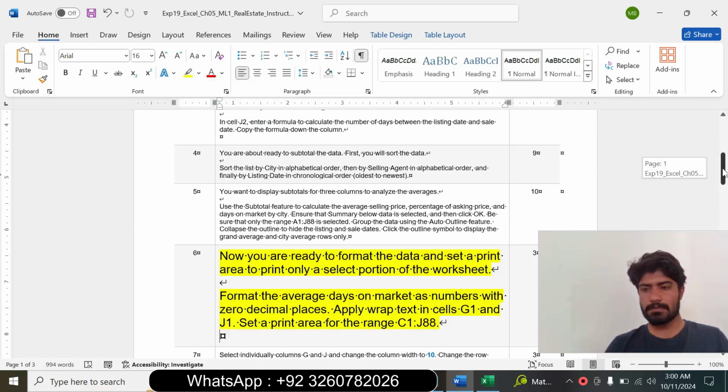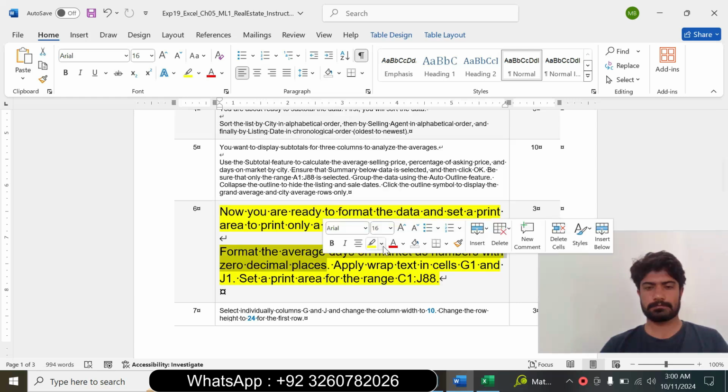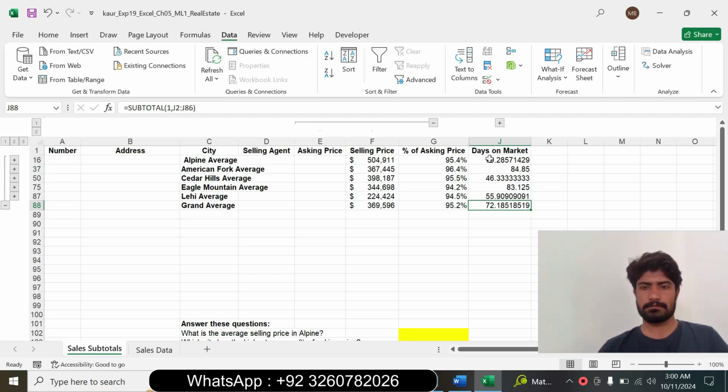So step number 6 is, now you are ready to format the data and set a print area. To print, only select the option of the worksheet. Format the average days on market number with 0 decimal places.